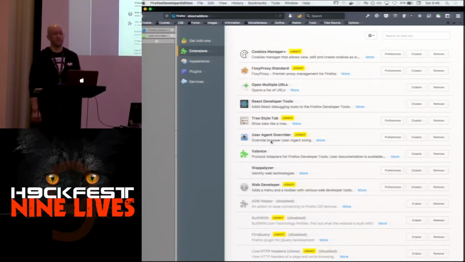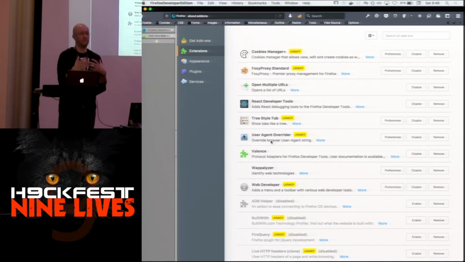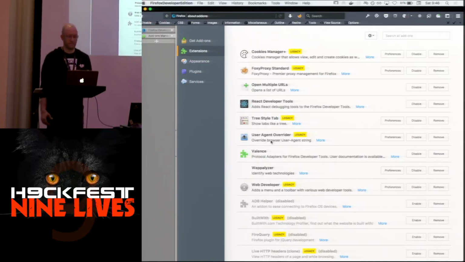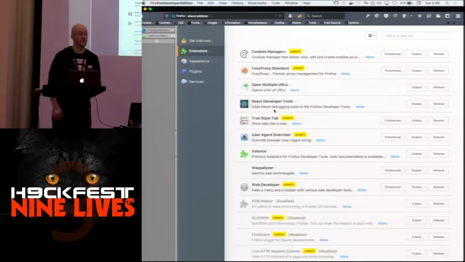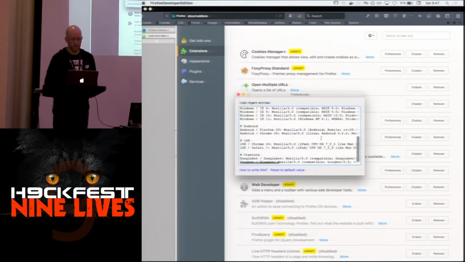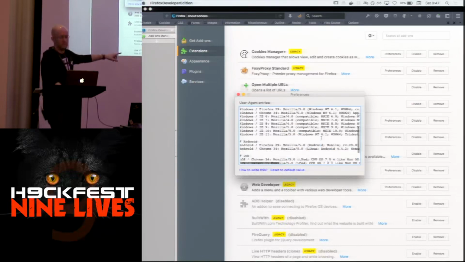User Agent Overrider is really good, because if you want to see what the website looks like from a mobile application perspective, which may have different functionality, different directory path structures, etc., it's useful to have. Again, that's just something I like to see visually. React Developer Tools. The user agent extension, does it come with a list of the user agents? I believe so, yeah. So you can put them all in right here. It does come with a list, but you can provide additional ones.